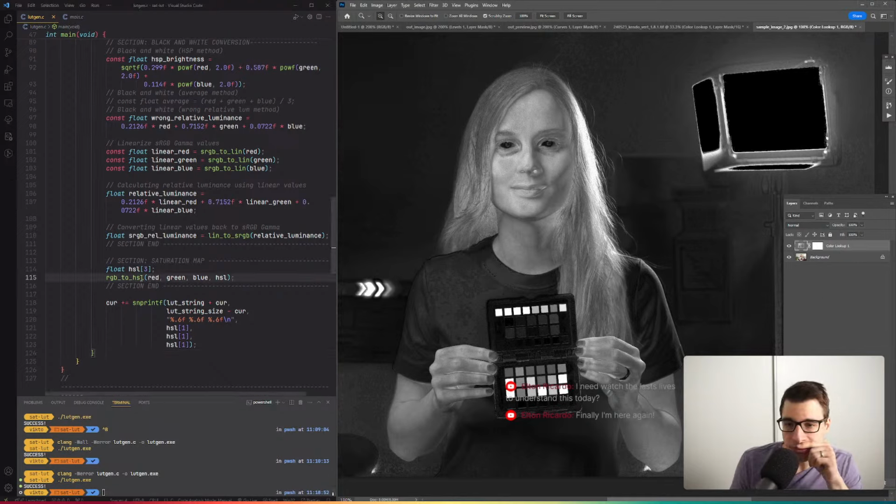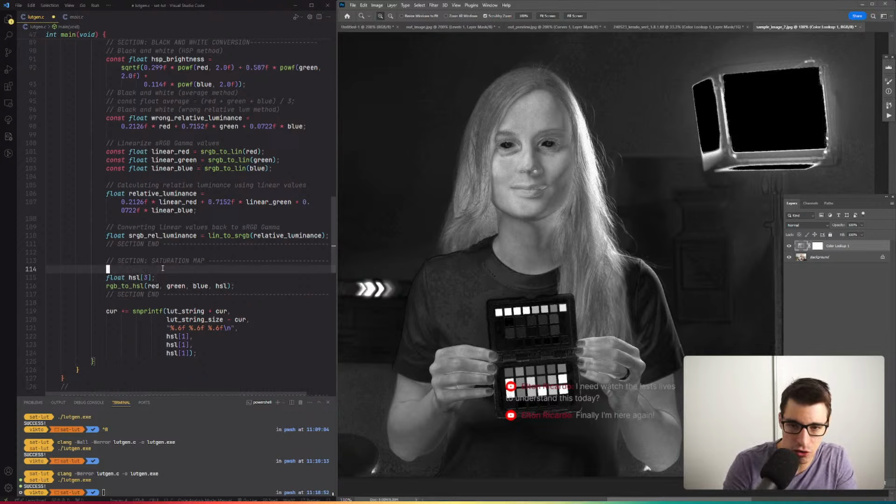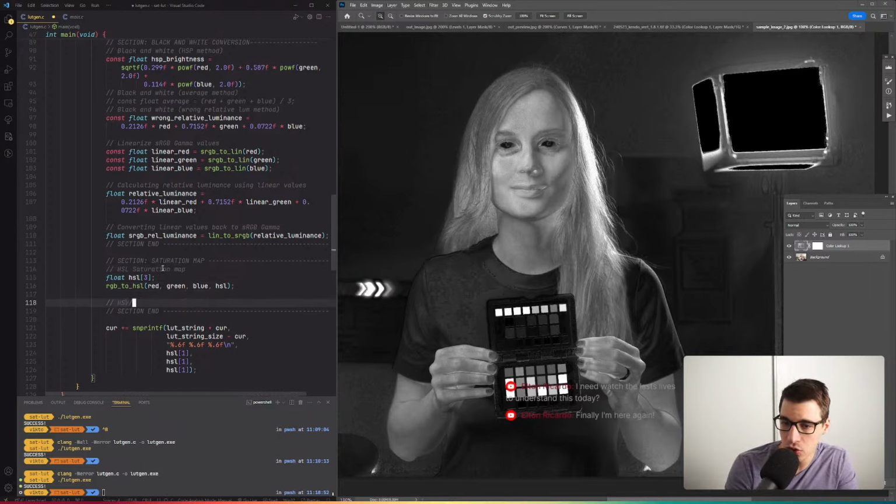So here is the HSL version of that. Now, as you can see, this was 2 lines of code and that function up there, and we have HSL. So that was the HSL. I'm going to comment this, saying HSL saturation map. Okay, next one is going to be the HSV, or sometimes called HSB, saturation map, right? That's what it's going to be.